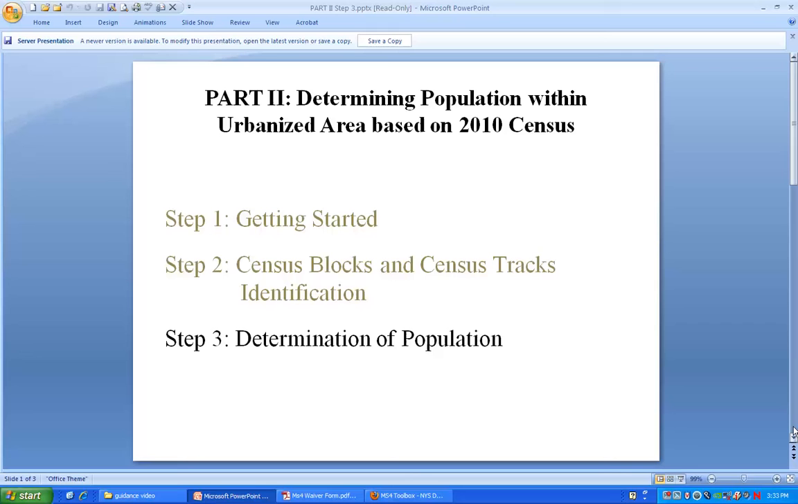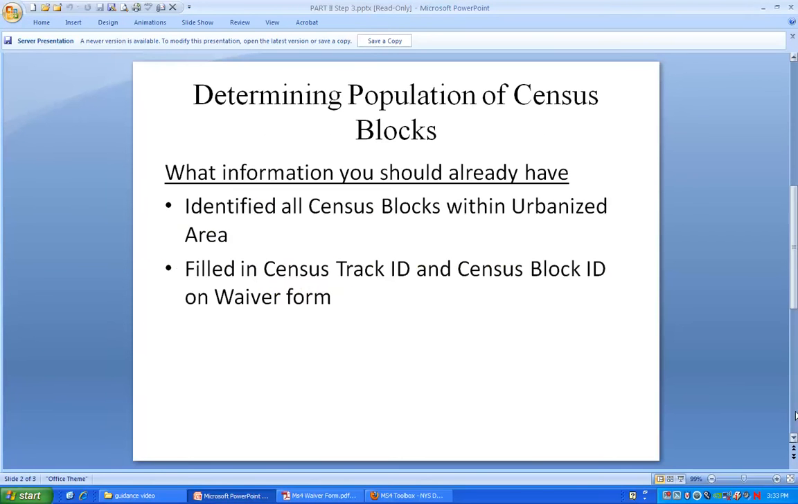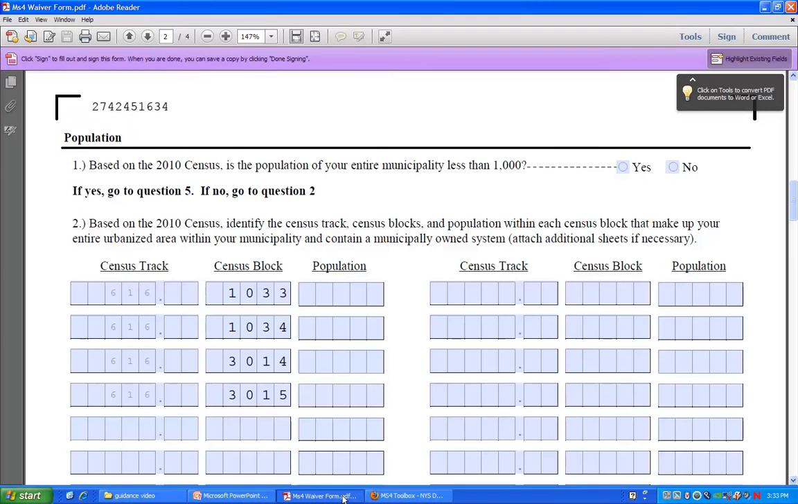This final video will help you to determine your municipality's total population within the urbanized area based on the 2010 Census. What you should have already accomplished up to this point is to have identified all census blocks that make up your urbanized area within your municipality. You should have also filled in the information into the MS4 waiver form on page 2, question 2. The information that you should already have is census tract and census block identification numbers. If you do not have this information, please refer to the video titled Step 2, Census Blocks and Census Tracts Identification.